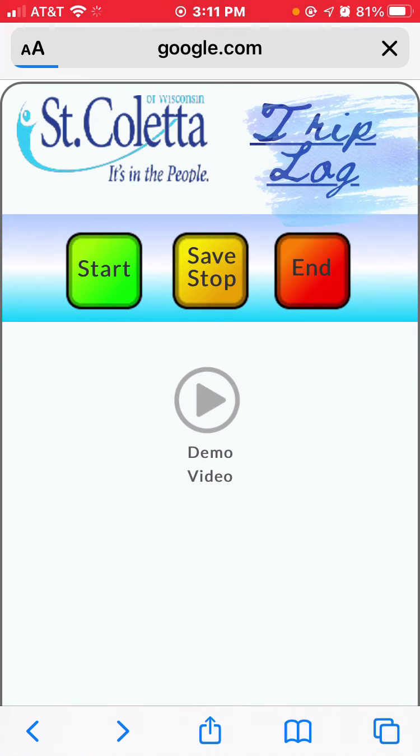It's very important that you press Save Stop before you even take off, because that's the only way it knows where you are. So we want to record where you started off from. So please don't forget to press the Save Stop when you start.